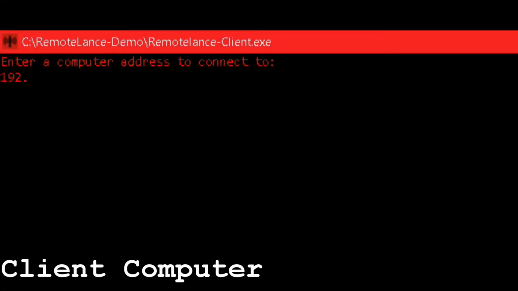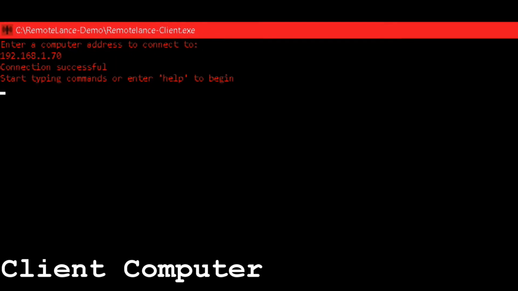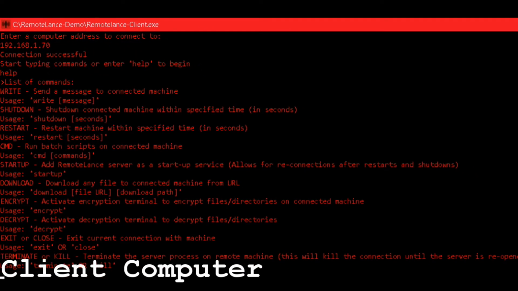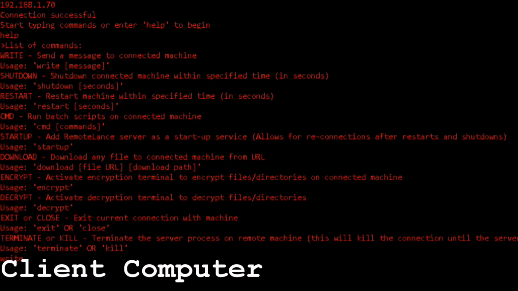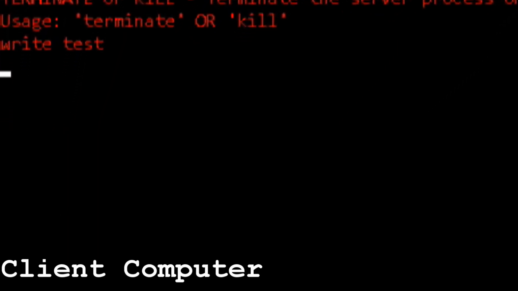Open a connection to any computer running the RemoteLance server by entering its IP address. Once connected, you can run several commands and control the actions of your remote computer. To see a list of commands, type help and press enter. You can send message alerts directly to remote computers using the right command.